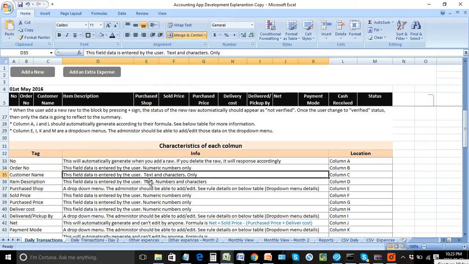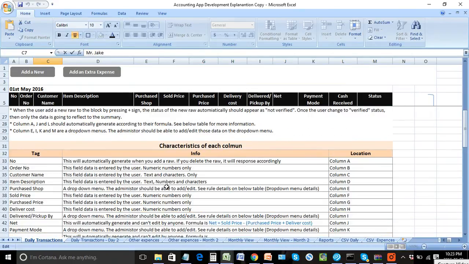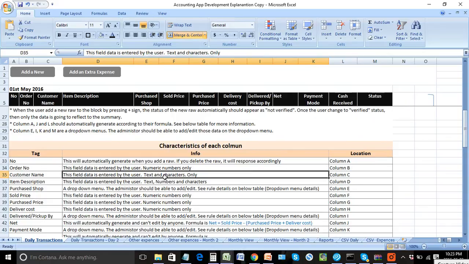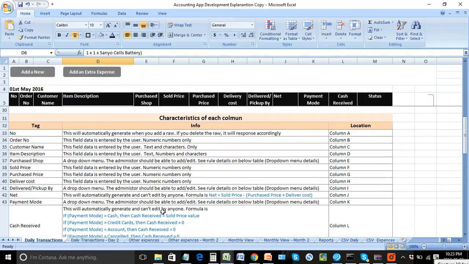A customer name, you can enter text and characters, but not numbers. The reason I'm saying text and characters is that we need a character like a dot, for example Mr. dot. That's the reason for having characters. But you can't have text and characters together only, text is fine. The other one is text, numbers and characters. So this one is an item. As you can see, the numbers, text and characters are all there.